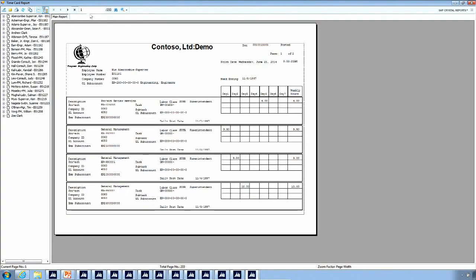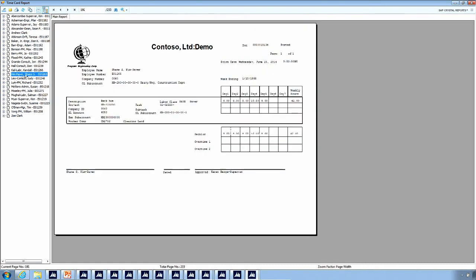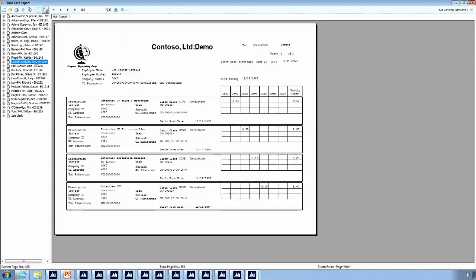So if we look at this report, we can see that it's by employee, by period. So we'll have the document number. We can see the day of the week that was entered and the number of hours that was entered for that employee. We can jump to a specific employee. This has most of the information that's on the time card as well.